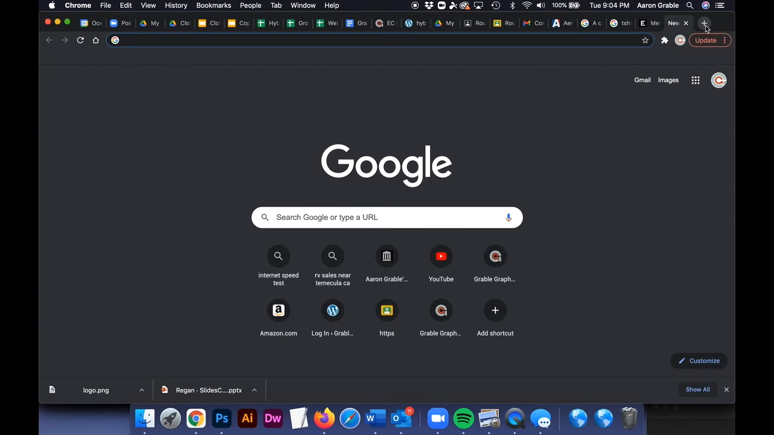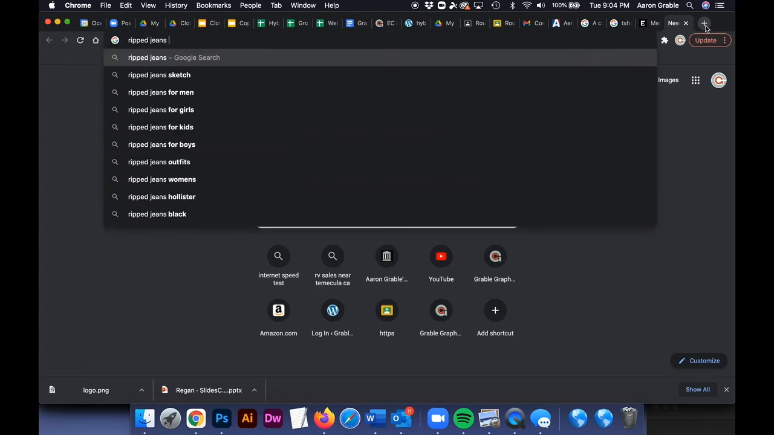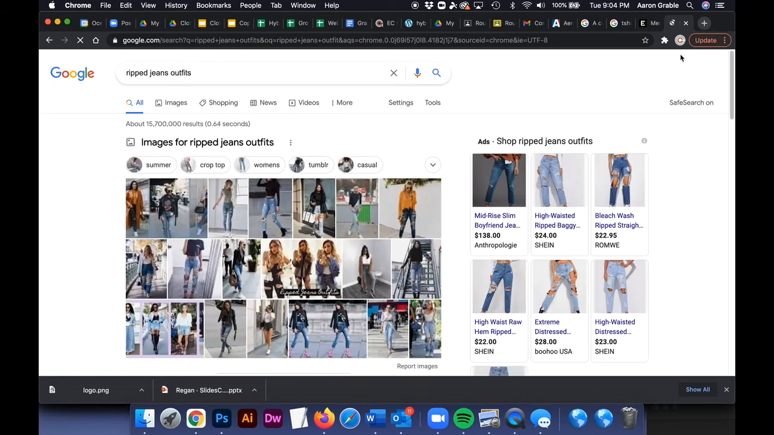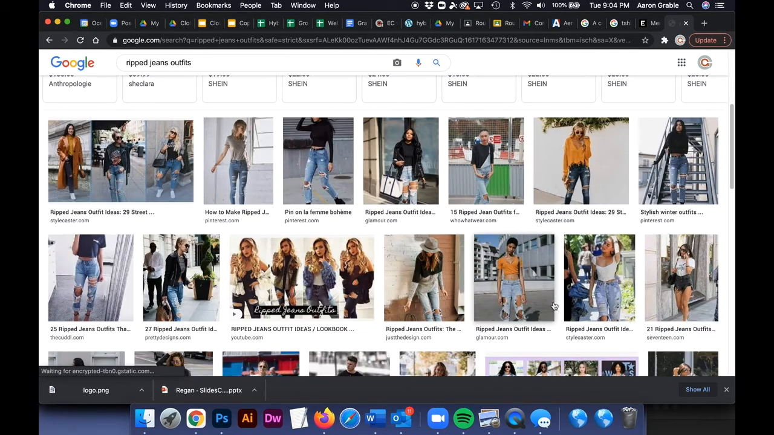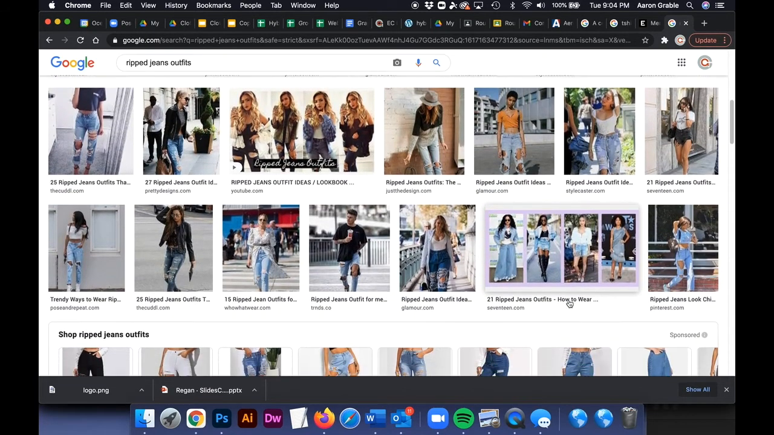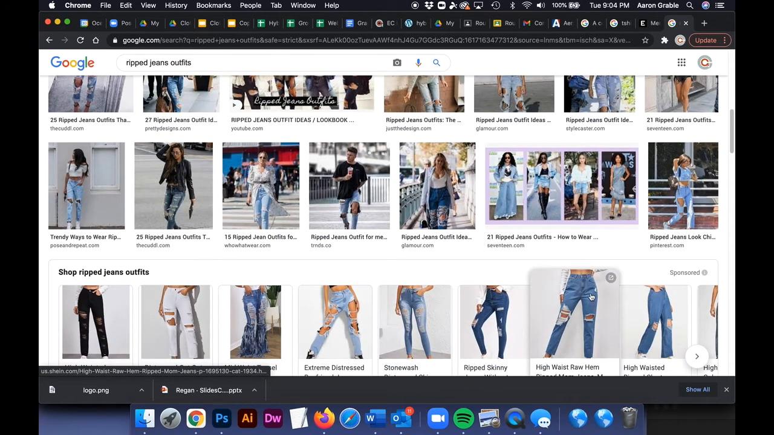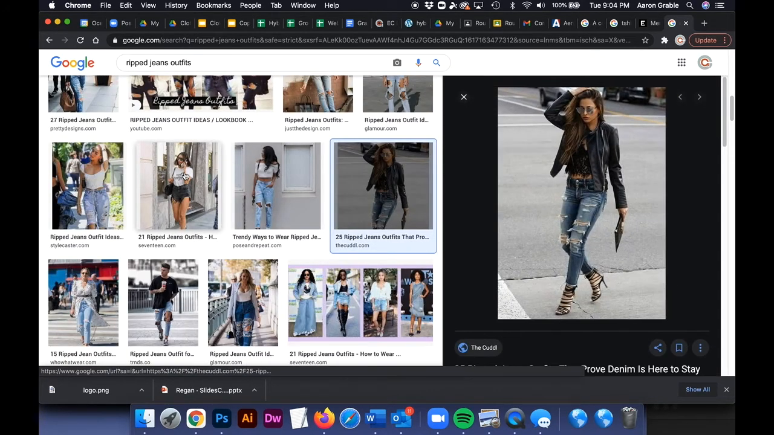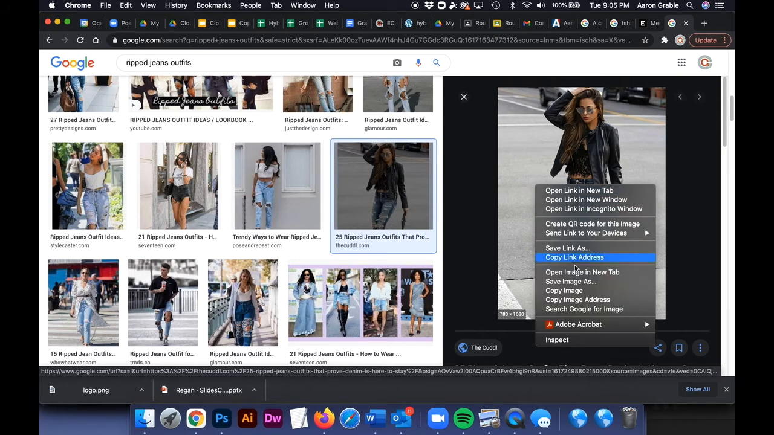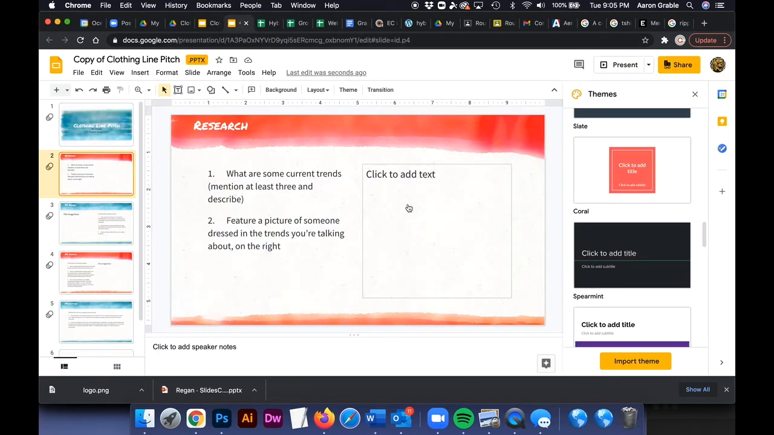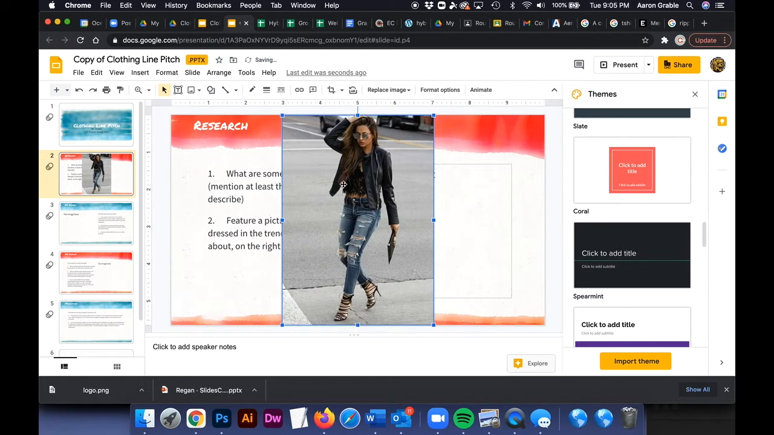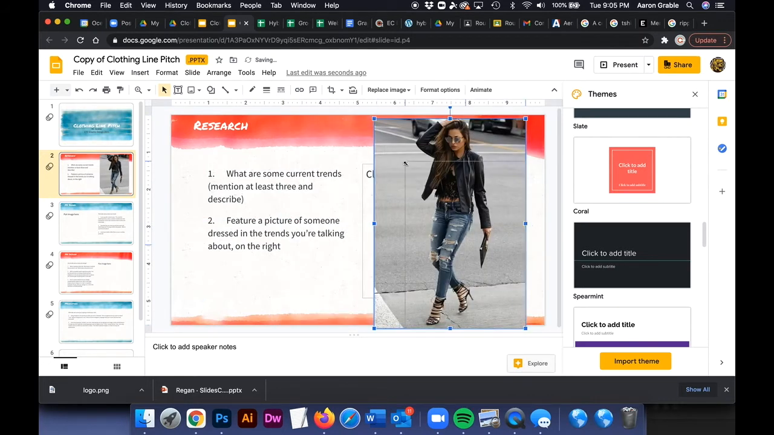So I actually wanted you to go online. Let's see, maybe ripped jeans outfit. Going online, we're looking at something that is popular. Something like this. She seems pretty stylish. I don't think I could ever pull off shoes like that, but she seems pretty stylish. So I'm going to right click, copy it, go back over to my presentation, right click, and paste. It's going to paste it in there, and I'm going to size it down so it fits.